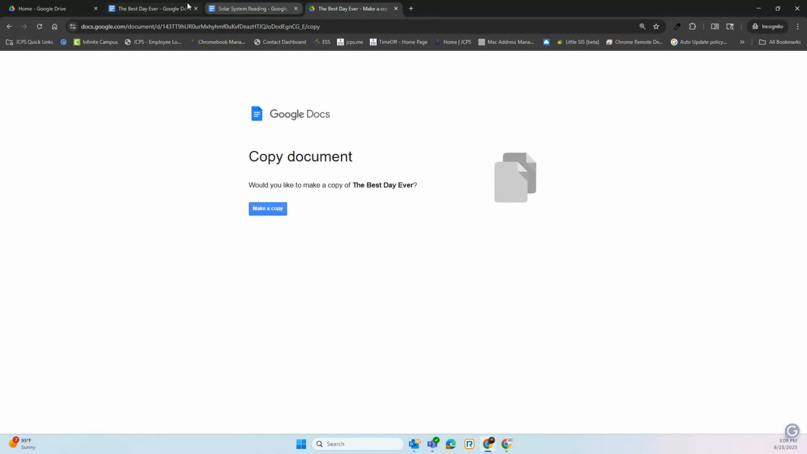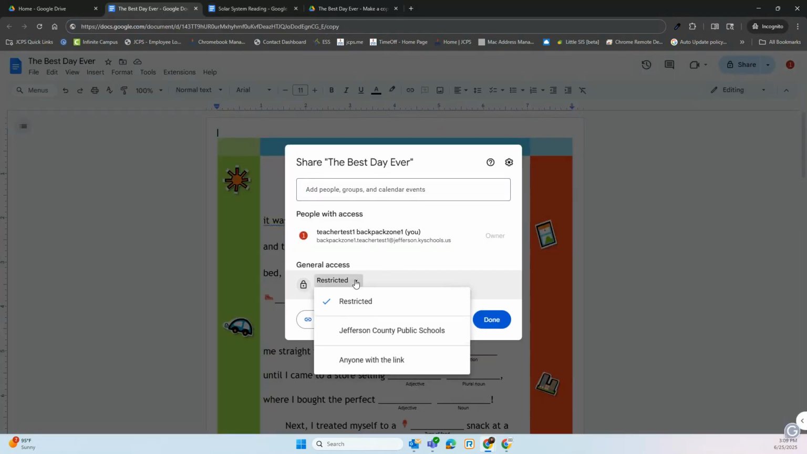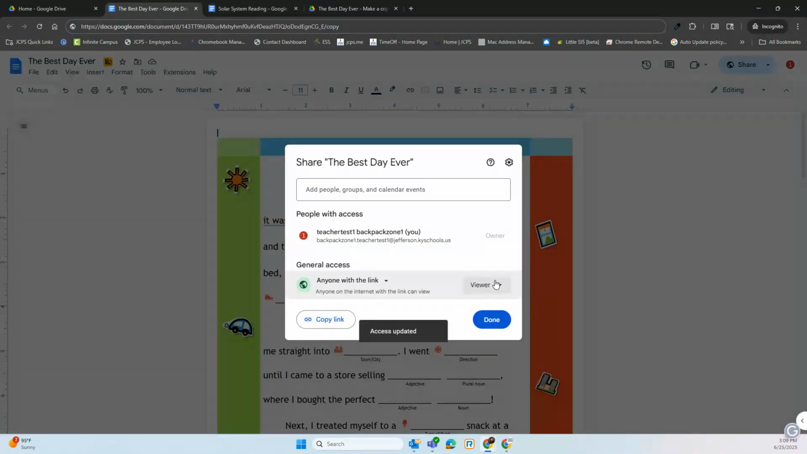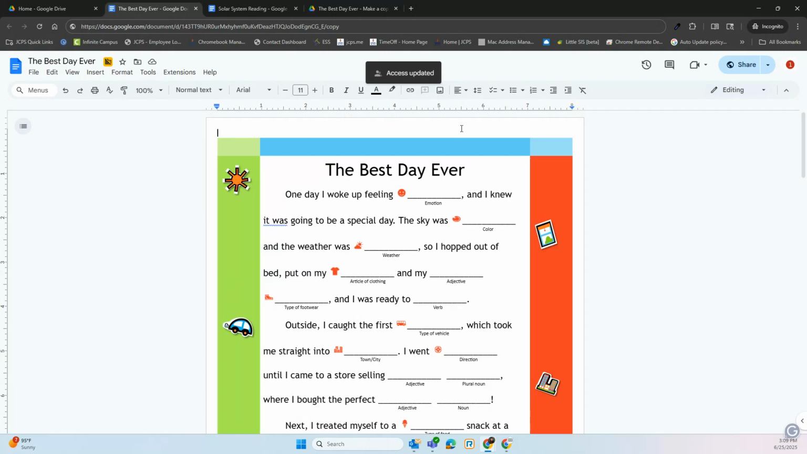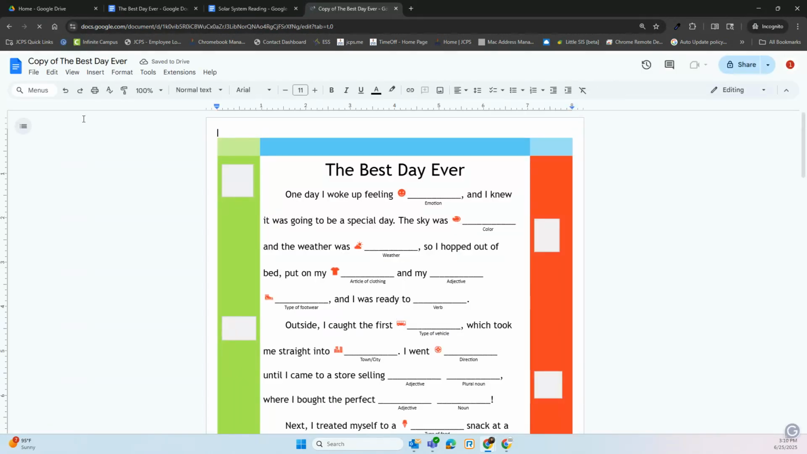One quick thing, before you grant that access, you do have to head to share. Anyone with a link can view. For the forced copy to work, you have to update that access. So now it will automatically make a copy in their drive when they click on make a copy. And you'll see it says copy of the best day ever.